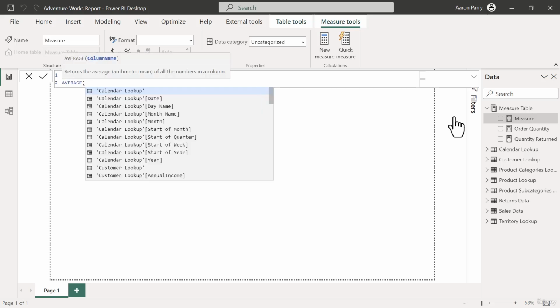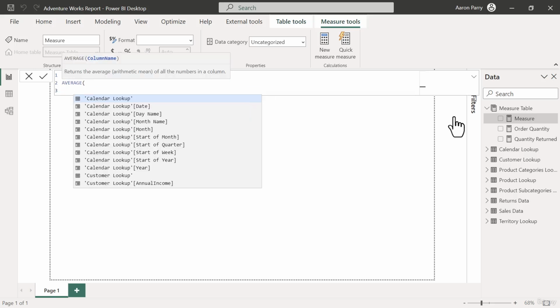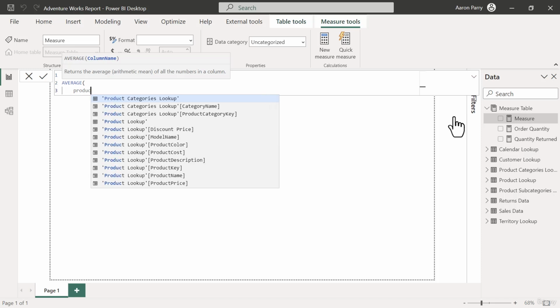And our average function, right? Again, we need a single column here. And this time the column is going to come from our product lookup table. There's a couple of ways that you can start searching for different columns or values or measures within your data set. So you could start by typing in the product name.